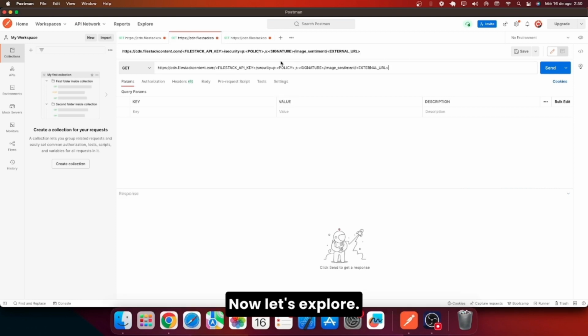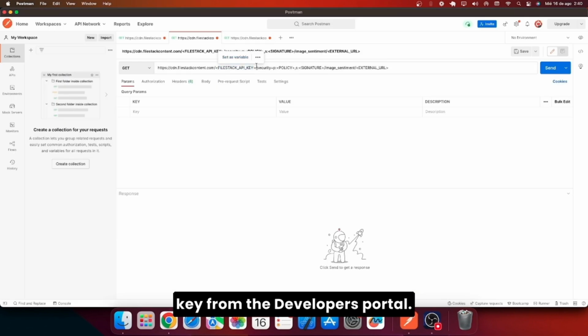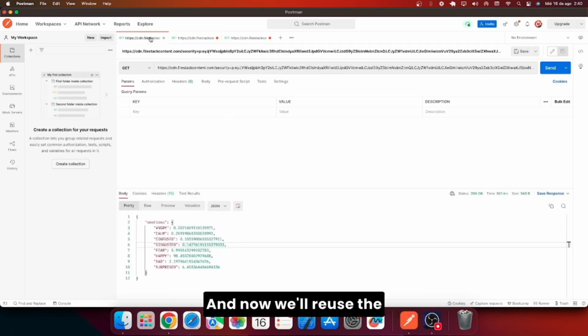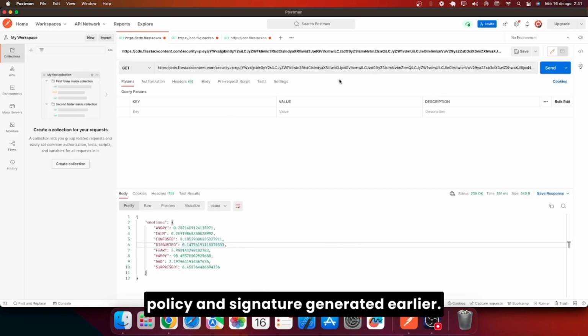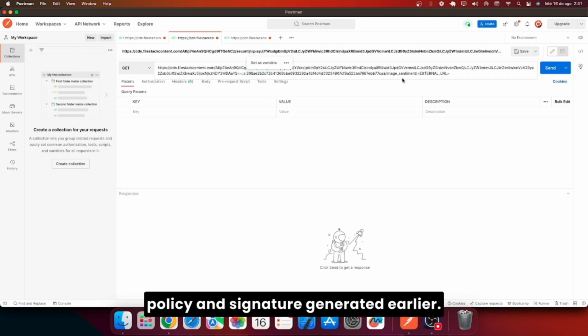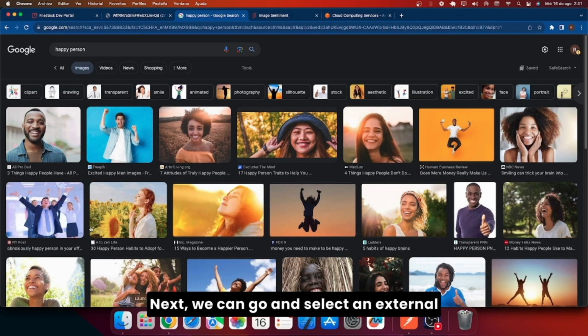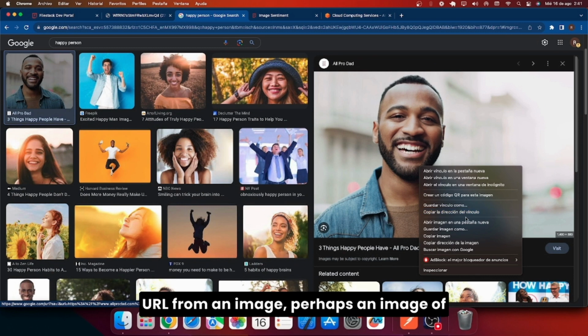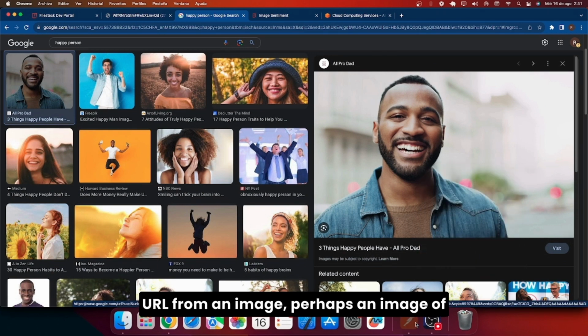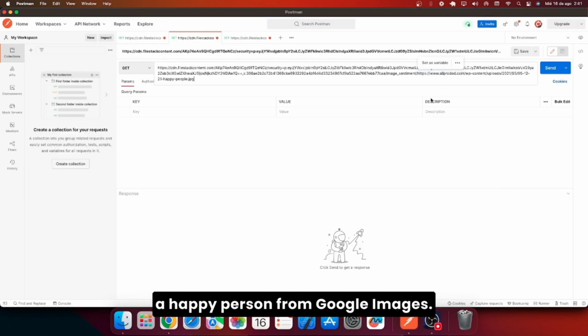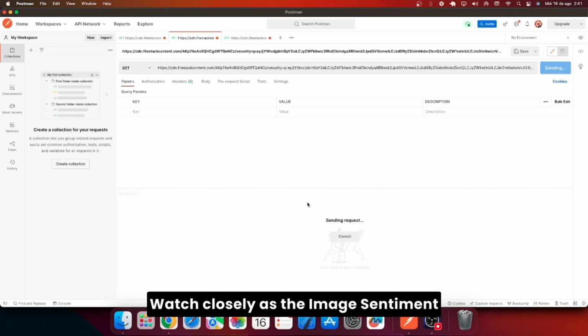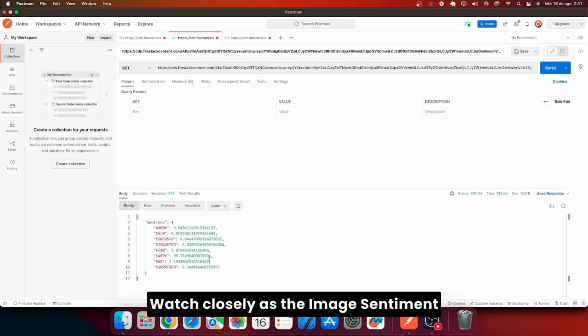Now, let's explore using external URLs. To get started, grab the API key from the developer's portal. And now, we'll reuse the policy and signature generated earlier. Next, we can go and select an external URL from an image. Perhaps an image of a happy person from Google Images. Watch closely as the image sentiment feature does its job once again.